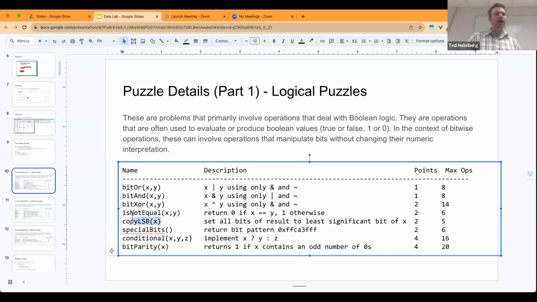We're going to have copy the least significant bit. So here we're going to set all the bits of our result to the least significant bit of X. So notice this is only taking in 1 parameter as opposed to 2.